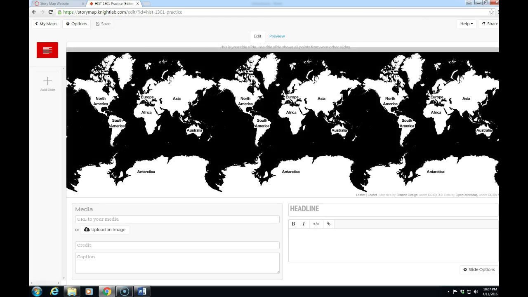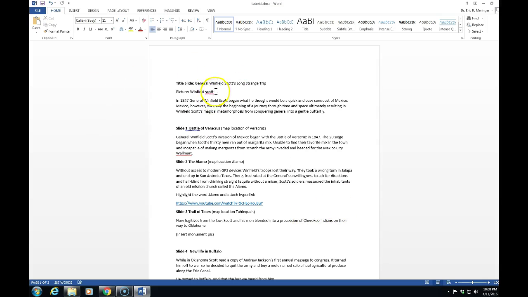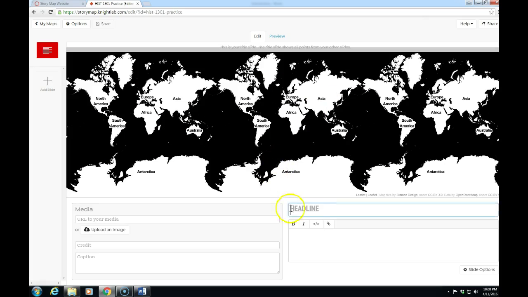Now we're starting here. This first page, this is the first slide, is sort of your title slide. So let's get started. We're not going to put any location in at this slide, since this is just your introductory title slide. But you will give a name to the project. I'm going to just do some cutting and pasting here to make this process go quicker. I'm going to call this General Winfield Scott's Long Strange Trip.